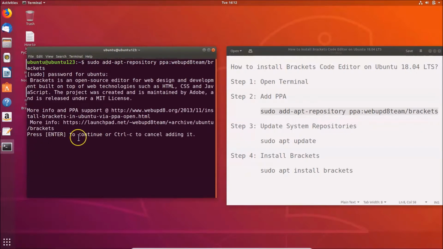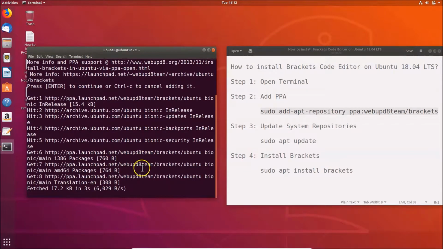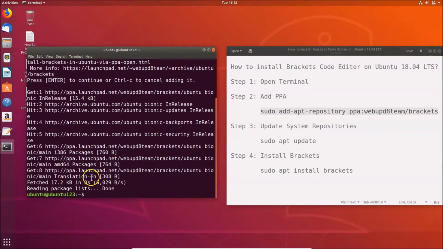You can see it says press enter to continue or Control C to cancel adding it. Just hit the enter key on the keyboard. You can see it's adding the PPA, so we need to wait for this. Okay, it's now added.